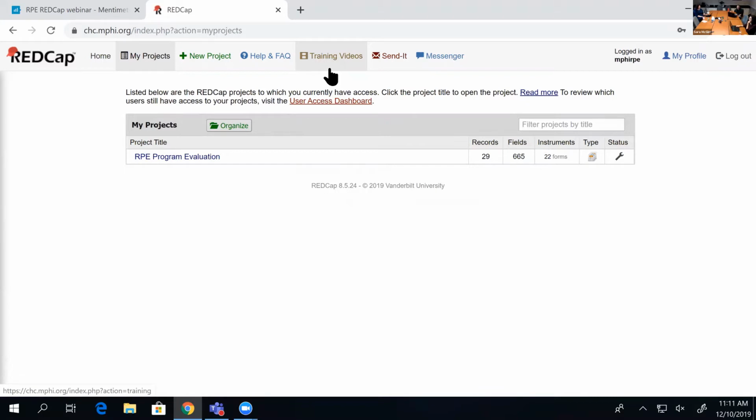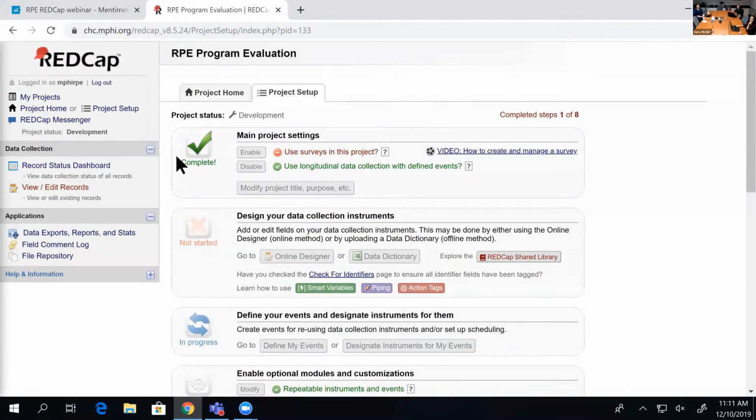We'll jump in here by clicking our project, and you're taken to either the project homepage or the project setup page. We're on the project setup page right now. Generally, when you log into REDCap, it will take you to the most recent screen you were on the last time you logged in. So keep that in mind when you log in. It'll probably take you to that page, the project setup page.